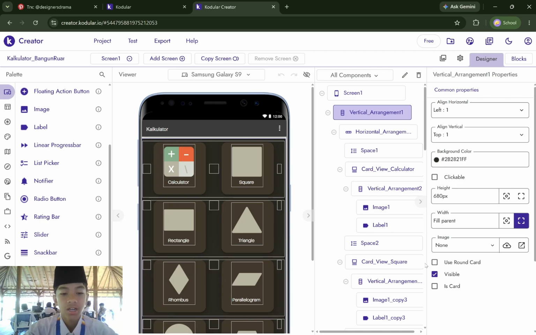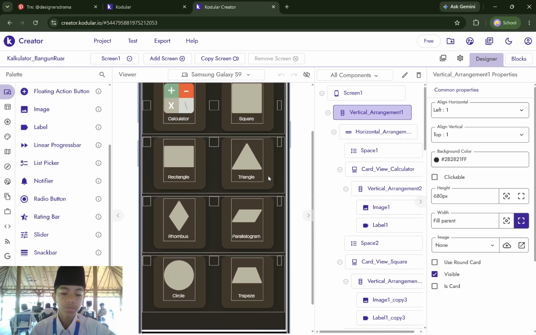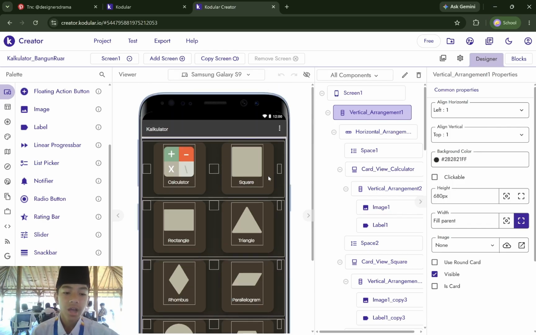So today I've already built a project in Kodular. The name is Calculator. As you know, a calculator app is for counting numbers, or for calculating the area of a square, rectangle, triangle, rhombus, parallelogram, circle, trapeze, and more. And today I make the app in Kodular. So yeah, it took a long time.